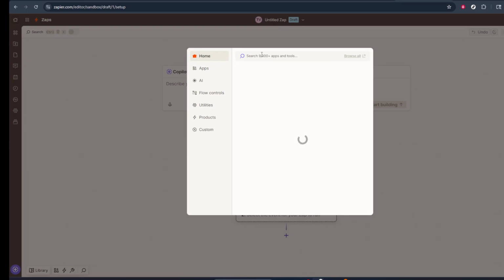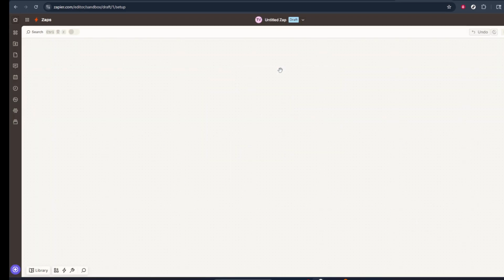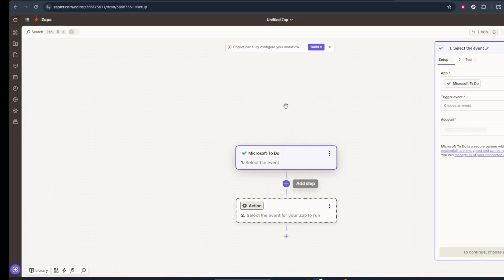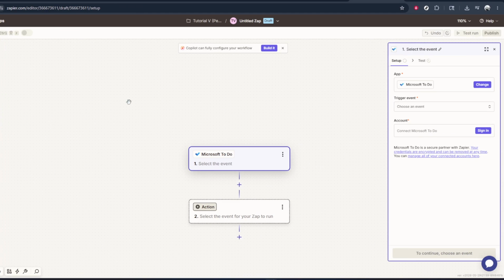After clicking Create, you'll see an option to manage Zaps, so select that. Here, we will begin selecting a trigger, which is an event that starts this automated process. In the context of this integration, our trigger will come from Microsoft To Do. Let's type in Microsoft To Do in the search bar to locate it more quickly. Once it appears in the search results, click on Microsoft To Do.